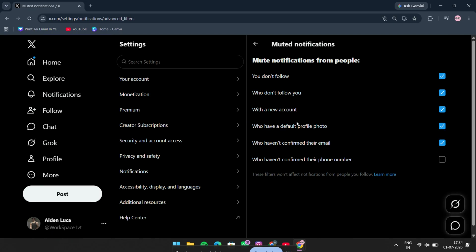Here, you'll see different options for muting notifications based on certain account conditions. Find the option labeled Who haven't confirmed their phone number and toggle it on. Once this is enabled, X will mute notifications from accounts that have not confirmed their phone number, helping you reduce spammy or low-trust interactions. That's all there is to it. The setting is now active, and your notifications should be much cleaner going forward.